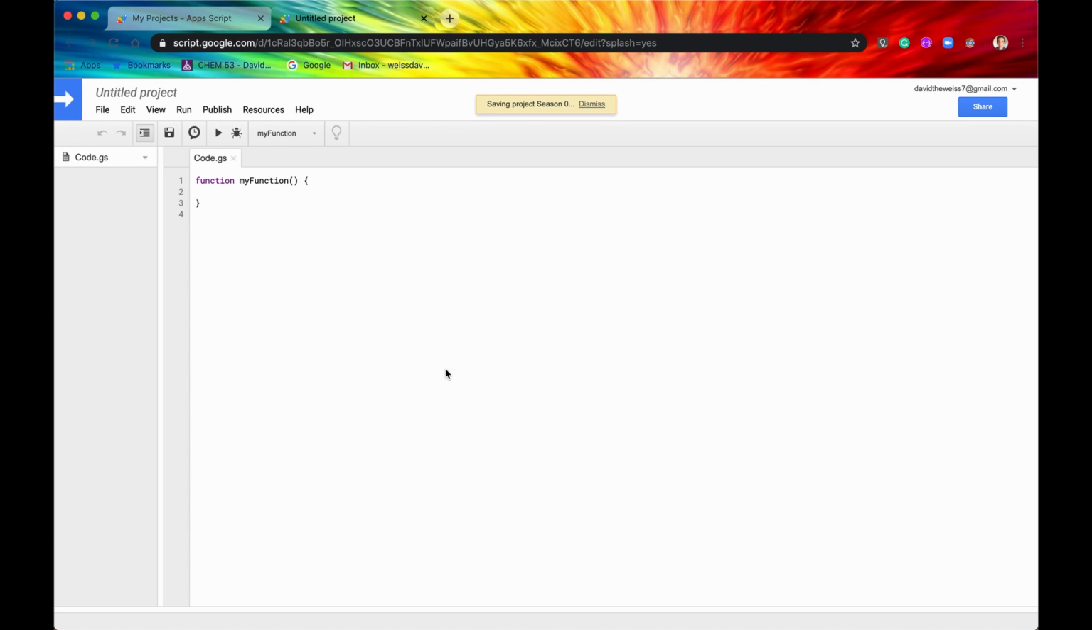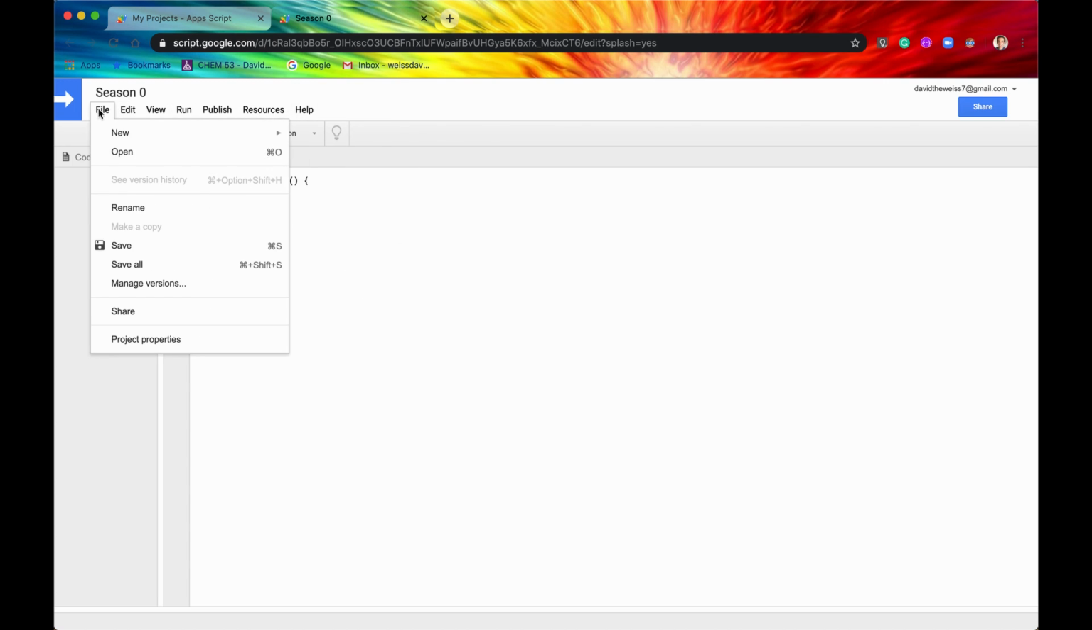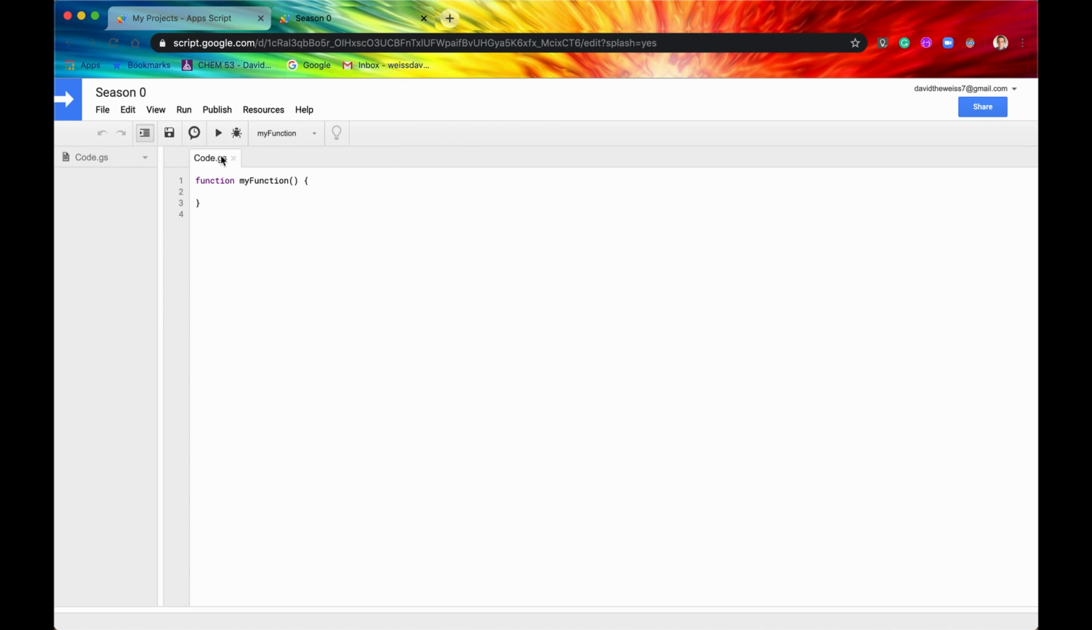Hit OK. And it may take some time to save if this is your first time saving, but you'll have things like these buttons up here, file, edit, view, run. All of these mean something and they're extremely useful, but we'll get into that more later. You have the run button, debug button, triggers button, and save button. Over here you have all of your file structure, so if you add more files, which you may do, it'll appear all the way down here. And okay, so now it has saved.